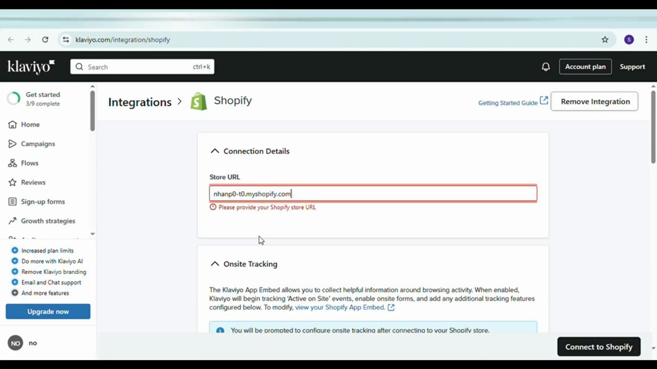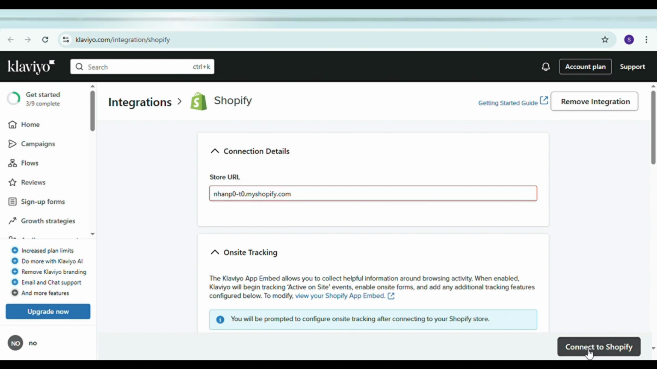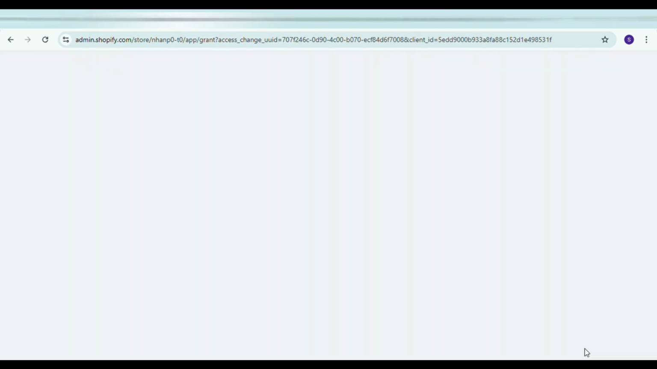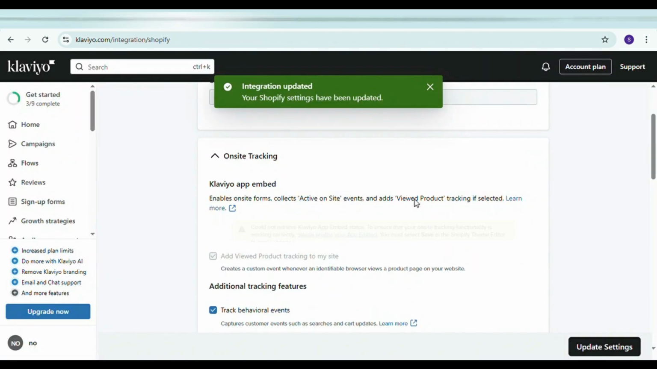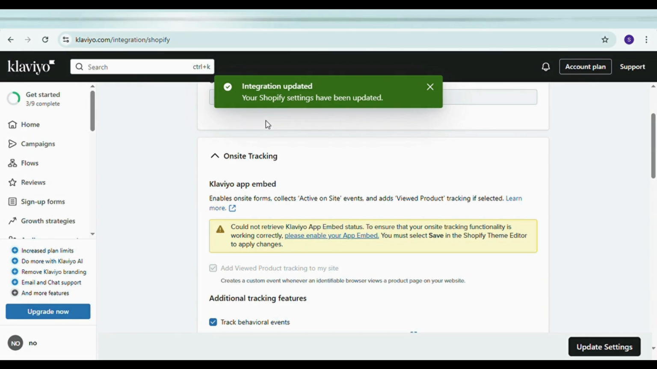To find this, open a new tab and go to your Shopify dashboard. Click on Settings, then go to Store Details. Copy your full store URL. It usually looks something like yourstorename.myshopify.com. Return to Klaviyo, paste the URL into the field, and click on Connect to Shopify. That's it. Your Klaviyo account is now successfully connected with your Shopify store.